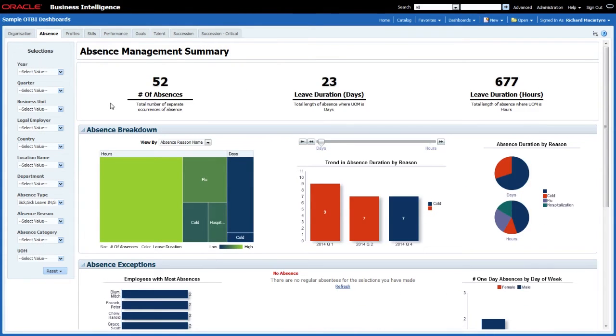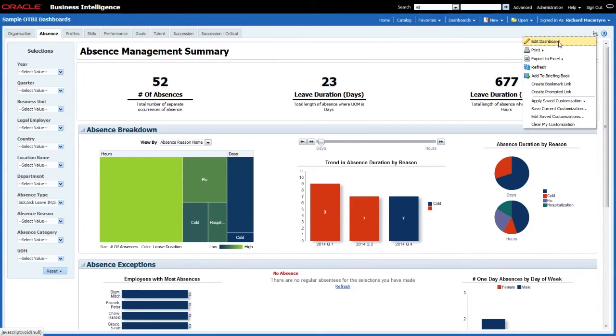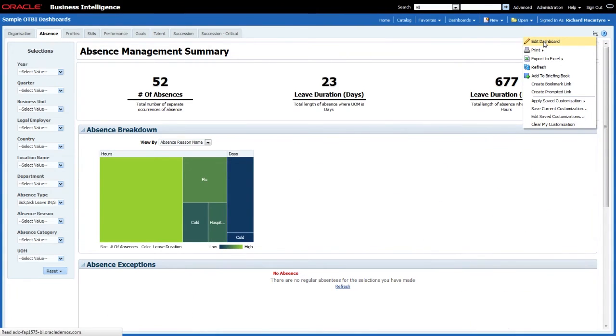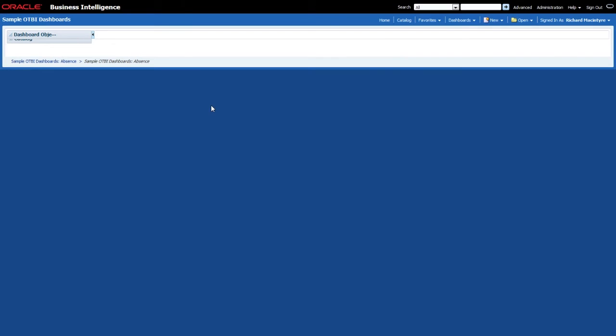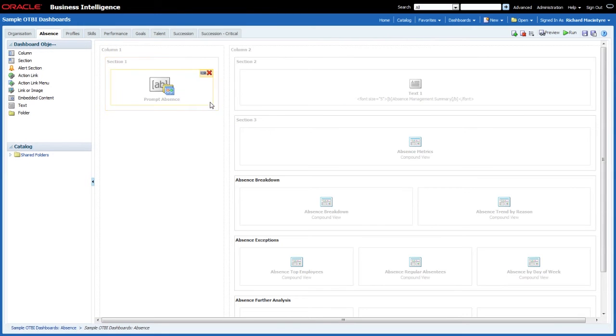So here we can see the absence page, and you'll notice down on the left-hand side, the absence types are hard-coded to some specific values. These won't reflect the values that you have, and therefore to update that, you simply need to go to the top right-hand corner and click on the Edit Dashboard link. This will allow you to access the prompt and update the values. So here we can see the prompt absence on the left-hand side. Again, we just choose to edit that, and then we define the new default values.